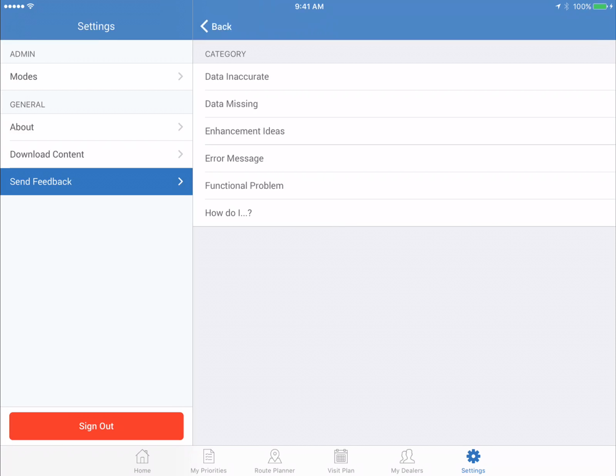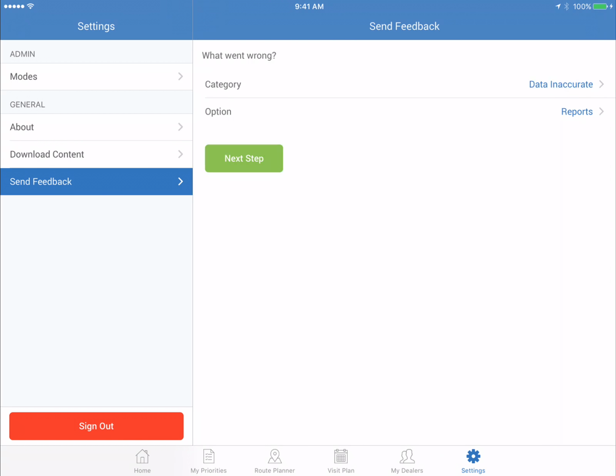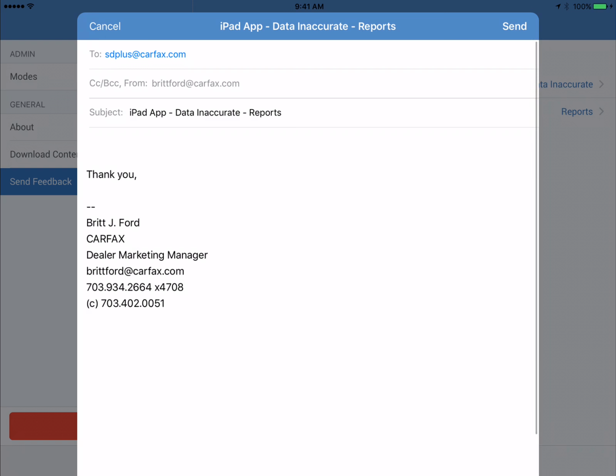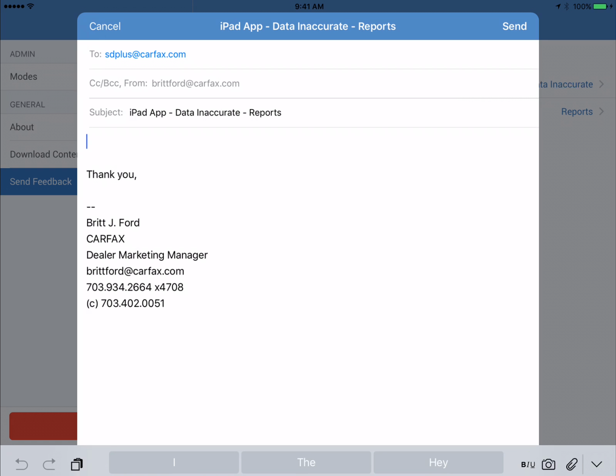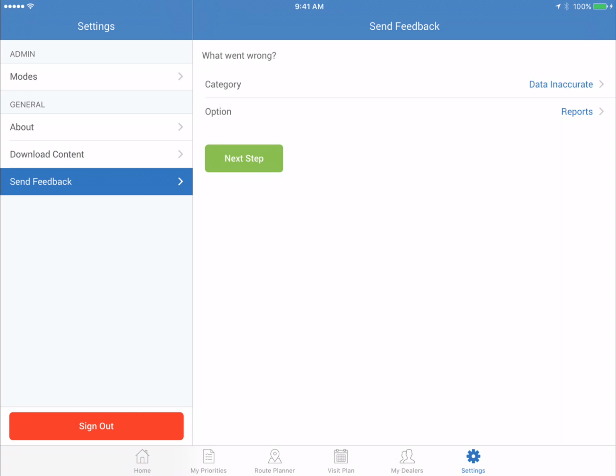The same thing goes on with this data inaccurate. When you hit data inaccurate and I hit reports, I can hit next step. And then here I can actually include a screenshot if I want to of what's going on. I can type in all the information, I hit send, and it creates that Service Desk Plus ticket. Now what that does for us is it allows us to know functionality.